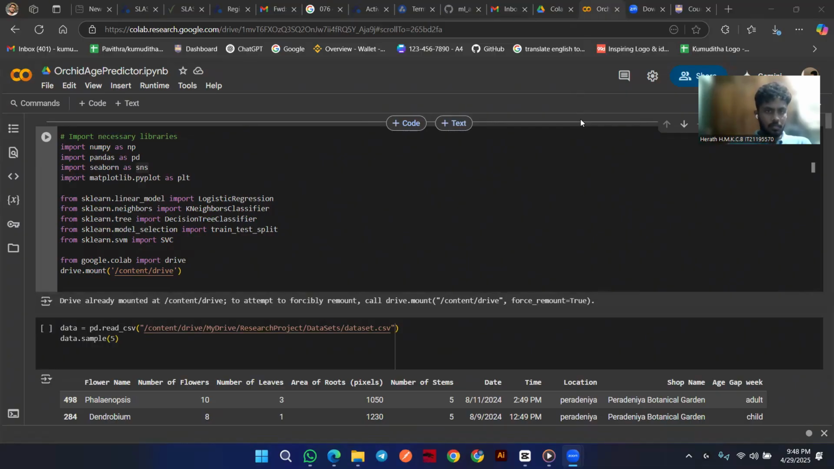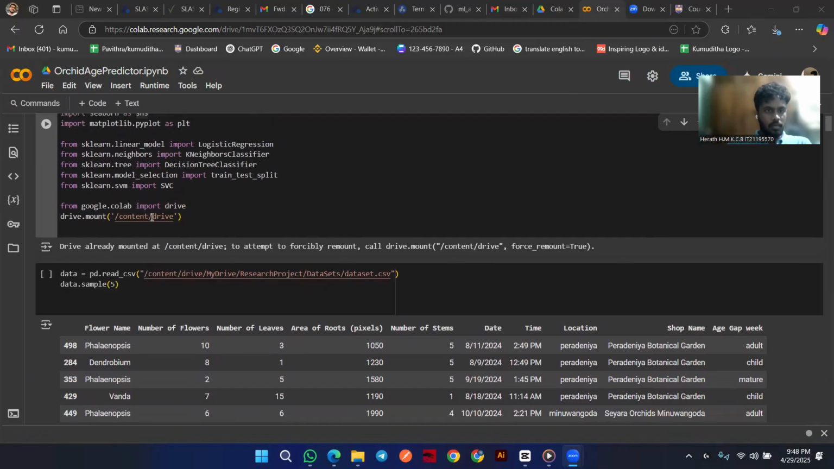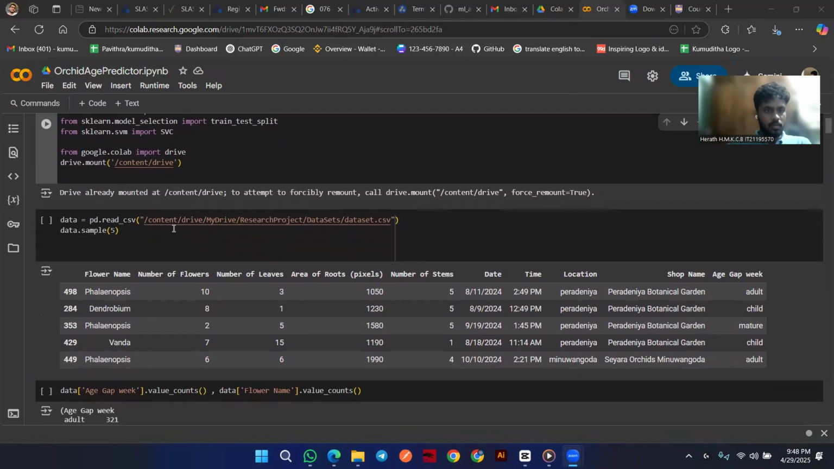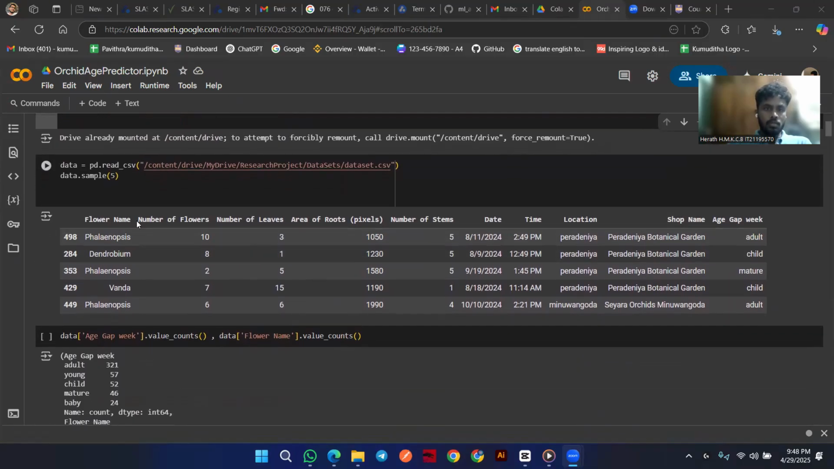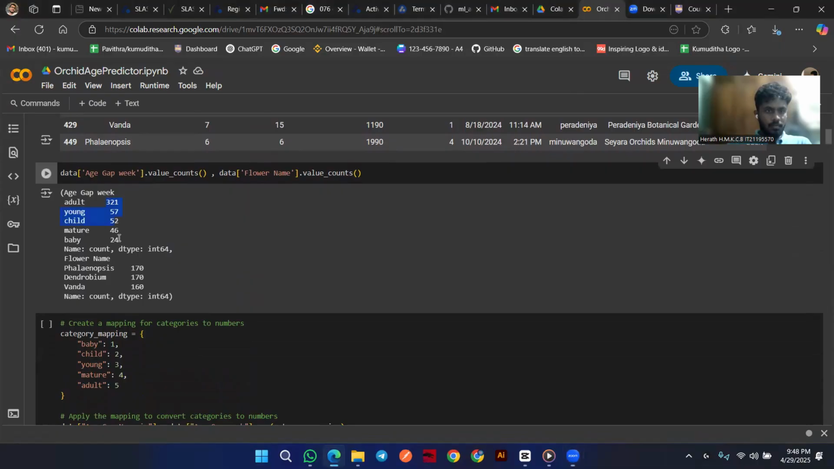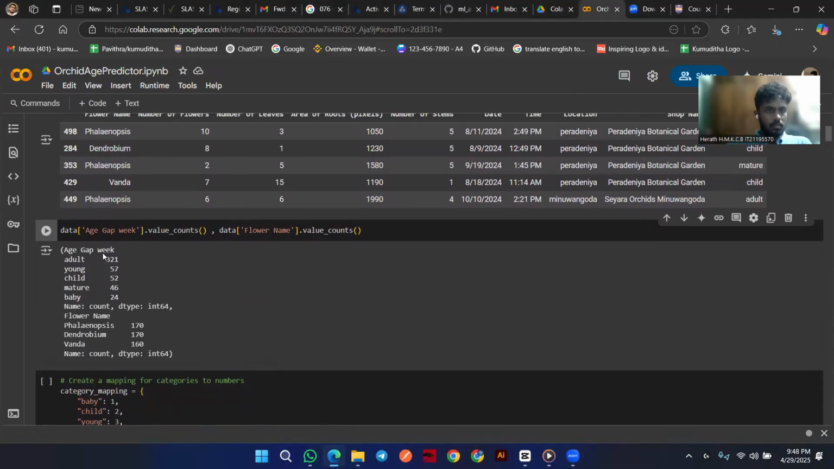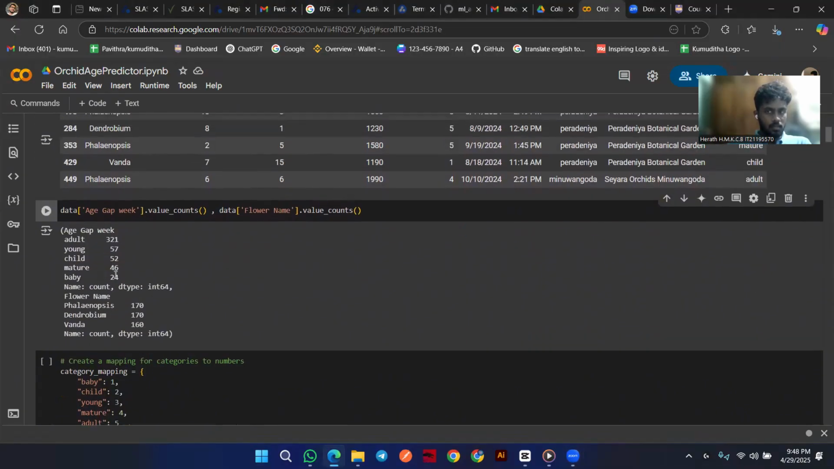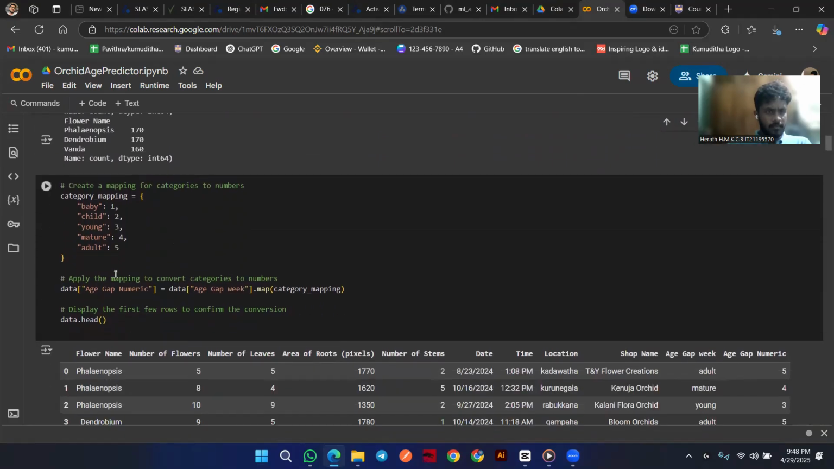For the ML assignment, we have selected 4 algorithms. First, we need to import the necessary libraries as shown here. Then we have connected it to the Google Drive and imported the dataset from here. So this is the dataset preview, and you can see the counts of features on the dataset here.